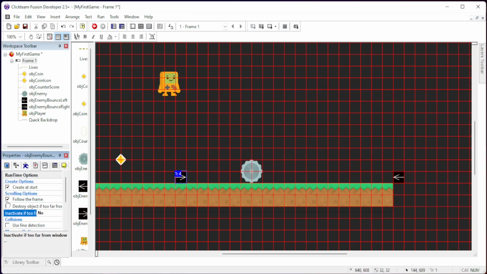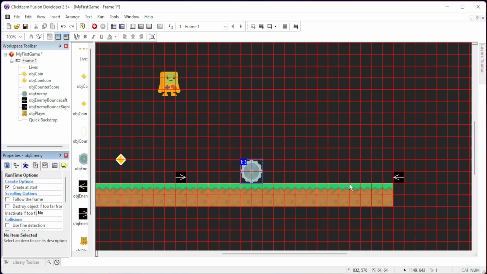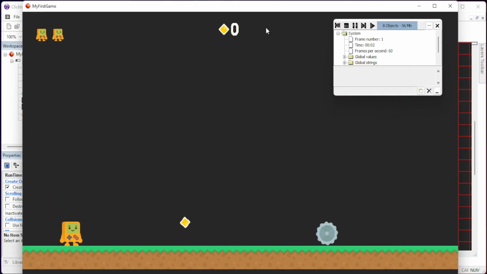And then we'll also check follow the frame. And I believe that is everything aside from a little bit of groundwork here. So with our object enemy selected, we're going to hit up twice on the arrow key. We'll do the same thing here and here. And now if we hit play, that should take care of all the bugs. And with that being done, we will go ahead and leave it off here.